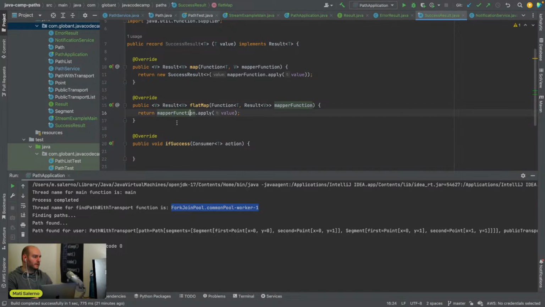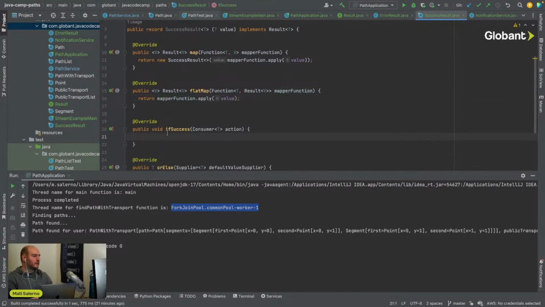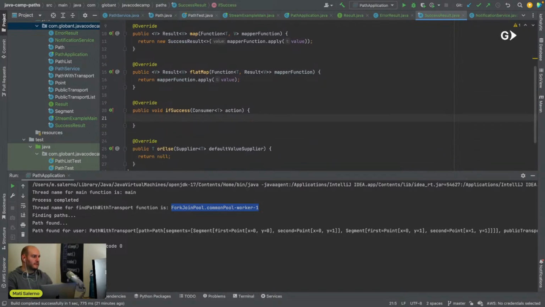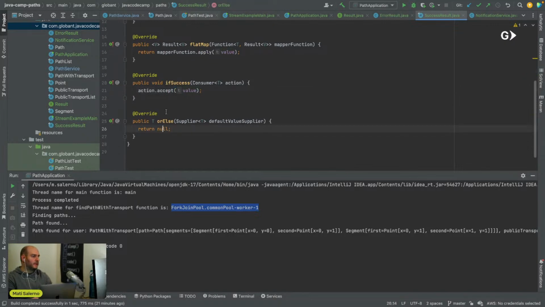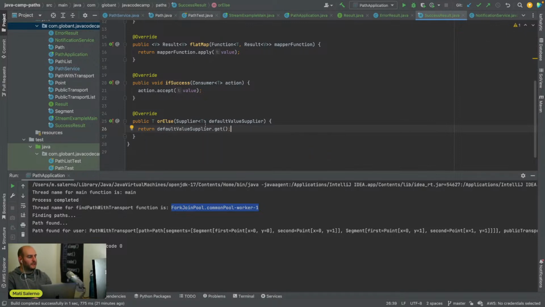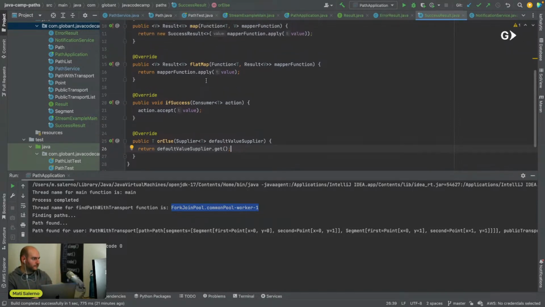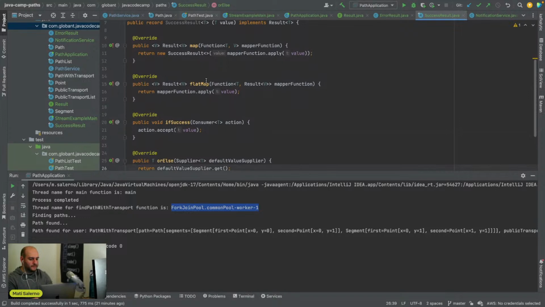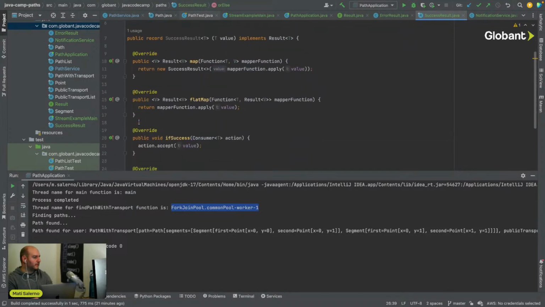So this is fine. Now, if success, what we want to do is run the action dot accept with the value that we have, or else what we want to do is run the default value supplier to get the default value, right? So that's really easy.